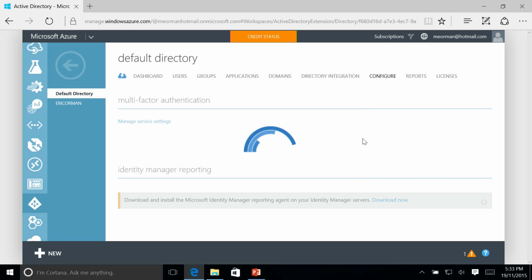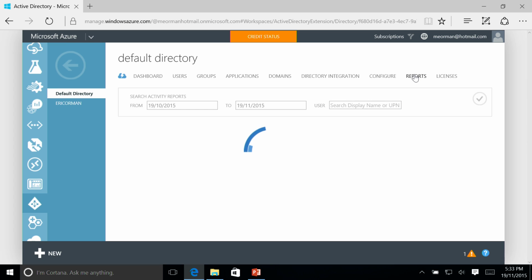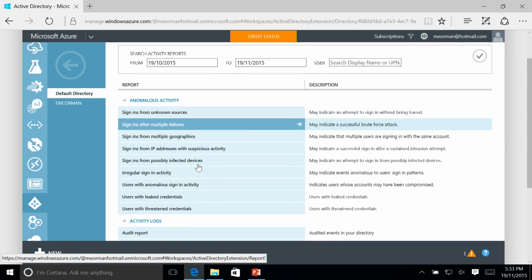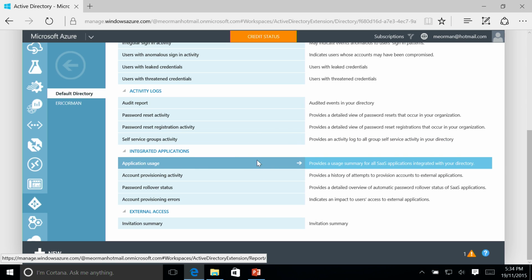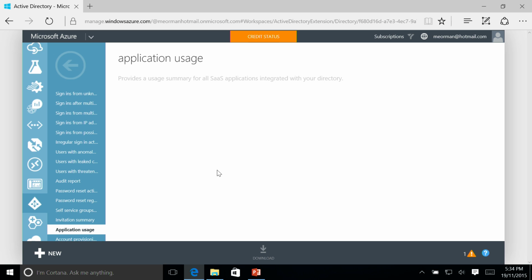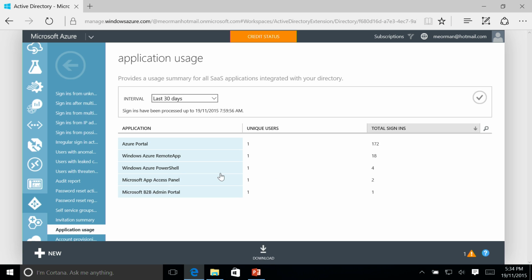Configure. Actually, whoops, reports is what I want to go to. So here's a common list of reports for Azure Active Directory Premium. The one I'm going to show is application usage. And this is just going to show general usage of Azure RemoteApp.